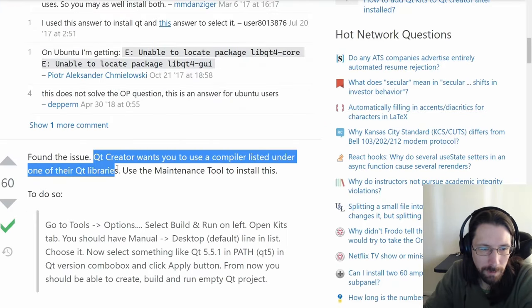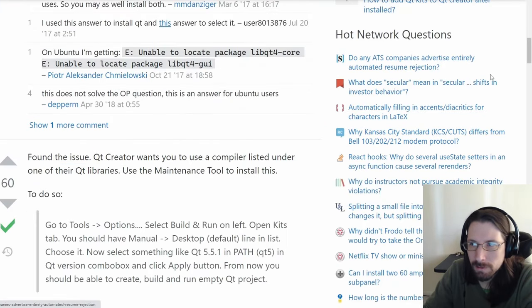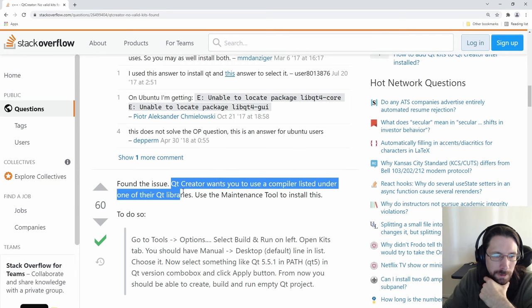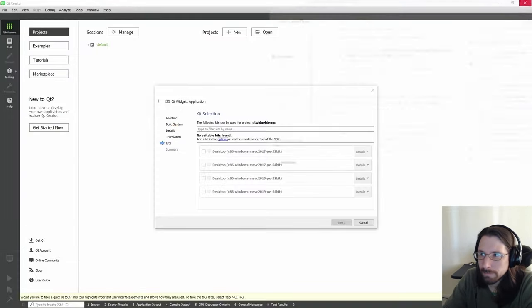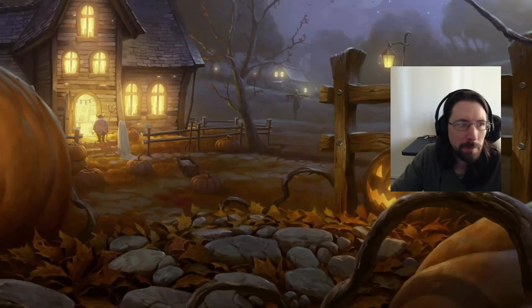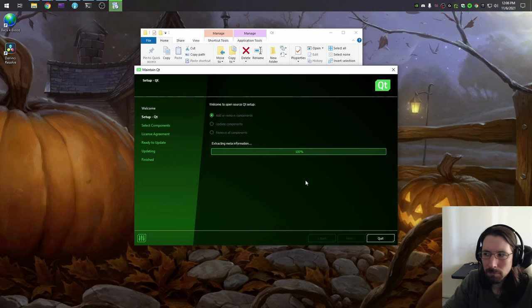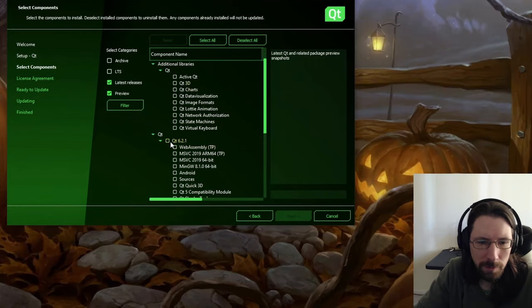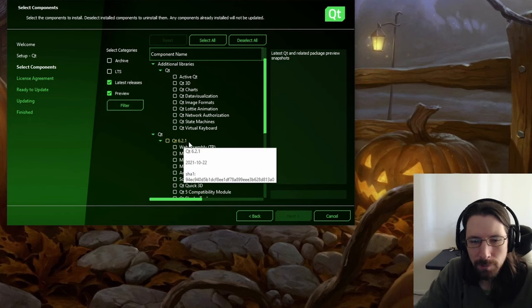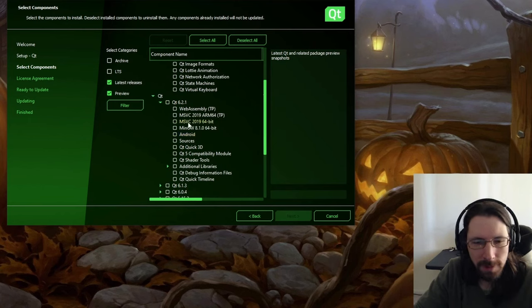Looks like the most likely answer to our problem is that Qt Creator wants you to use a compiler listed under one of their Qt libraries. Use the maintenance tool to install this. Excellent. Alright, so we're going to go to the maintenance tool. Here it is. Add or remove components. Under Qt, there's Qt 6.2.1. Your version may vary. This appears to be the latest one at the time of this recording, and it looks like it does specify some 64-bit MSVC, MinGW, and some other stuff. So we're going to grab that.